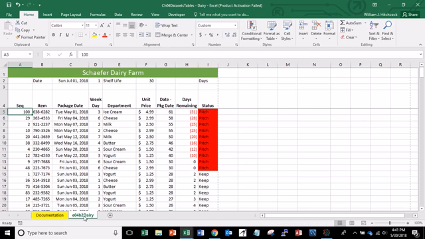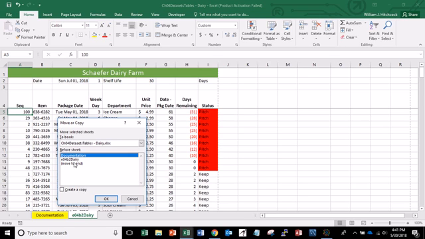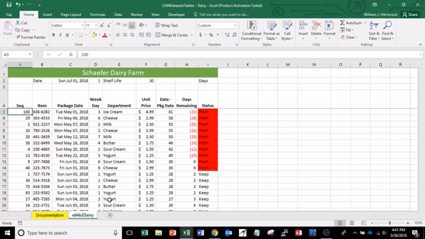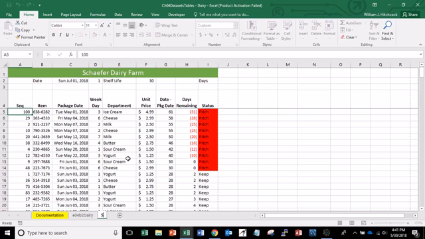Let's make a copy of this sheet. So I'm going to choose Move or Copy. I'm going to create a copy. And on this one I want to demonstrate kind of an older way of using subtotals. But it still works fairly well.